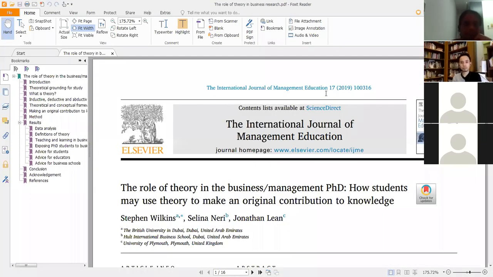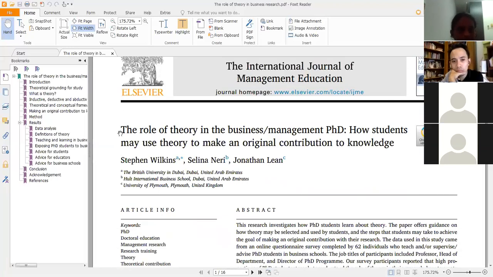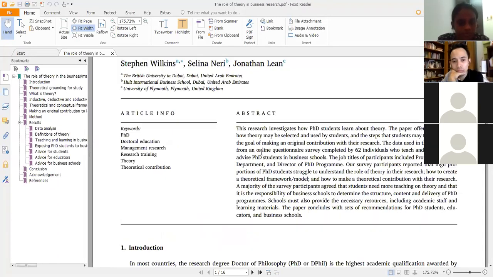When we refer to an article, the first section we need to highlight is the name of the journal. This one is the name of the journal, the International Journal of Management Education. 17 refers to the volume, and then the issue. 2019 is the year the paper was published. And then this is the name of the article. So this is a journal article.